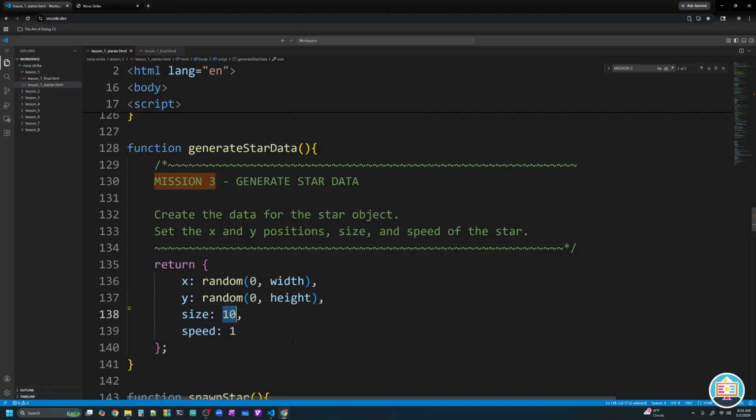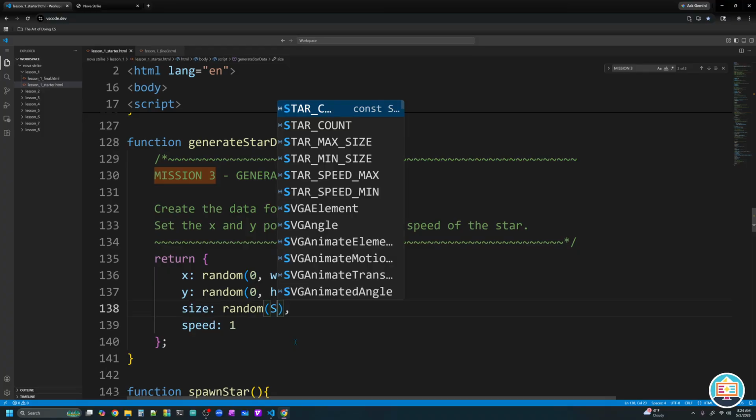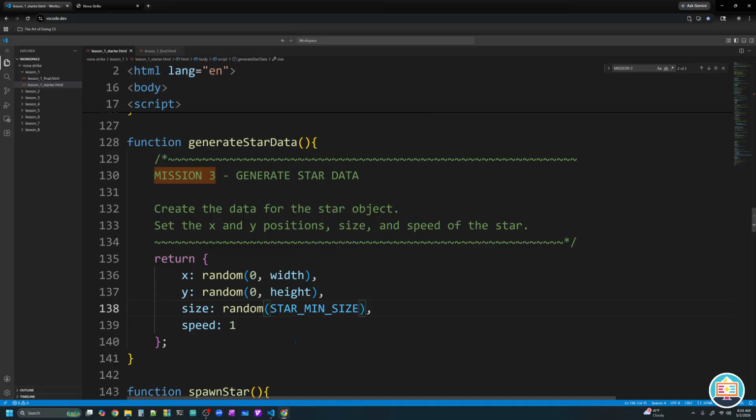The size, we randomly want to select from, well, how do I know what values I want? Oh, we had constants in mission 1 that we set. Remember, it was star size or star min size. Now look, if I start typing, I get this nice list of all of my options, and I can use my arrow keys to go up and down. I'm going to select star min size right here, and if you hit tab it will autocomplete for you. Autocomplete is a beautiful, wonderful thing. We should use it often.